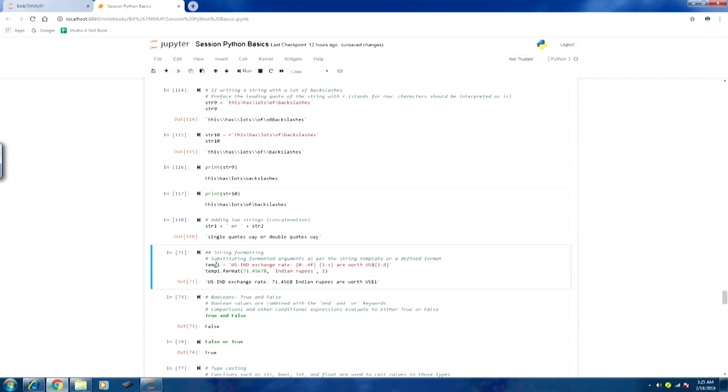So, here first we have defined a template, temp1. Within single quotes we are typing US IND exchange rate, and the first term within curly braces is a floating point number with up to 4 decimal places. Then the second argument is a string, and the third curly brace is for an argument that is to be an exact integer. So, this is the template and this is what we want to print in this fashion.